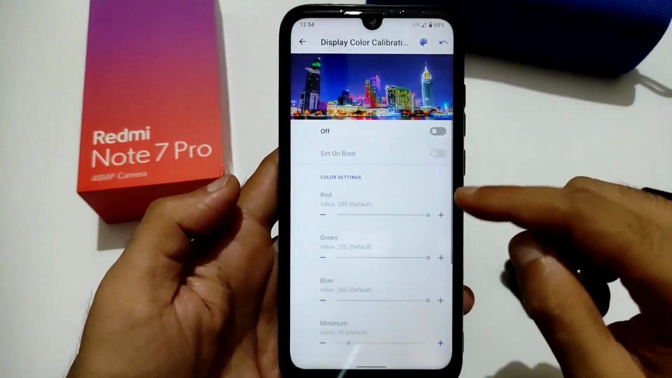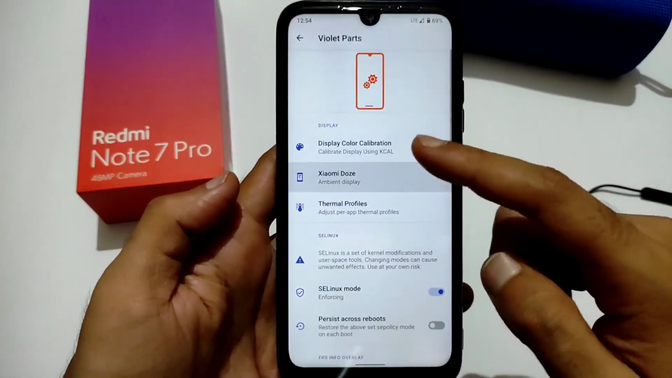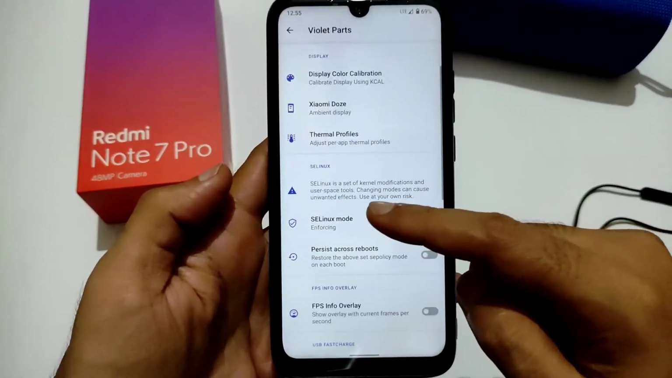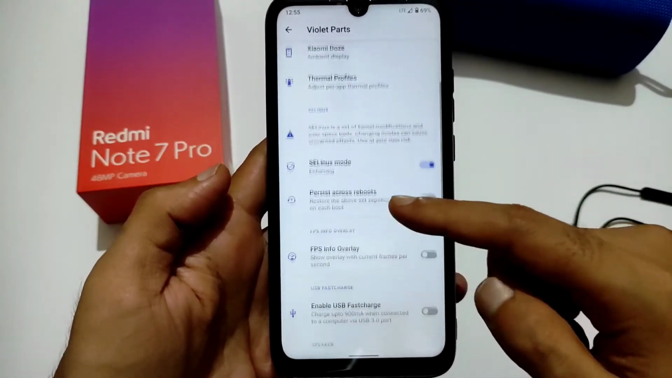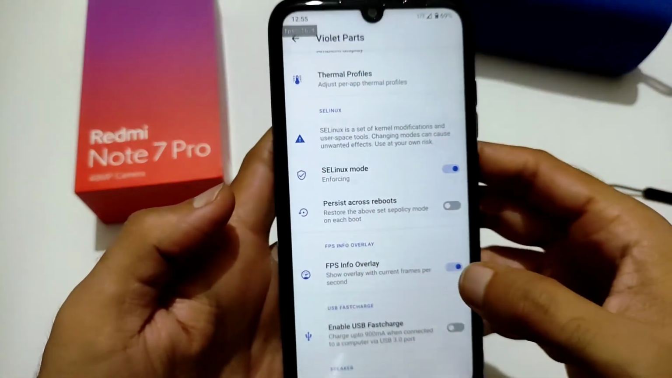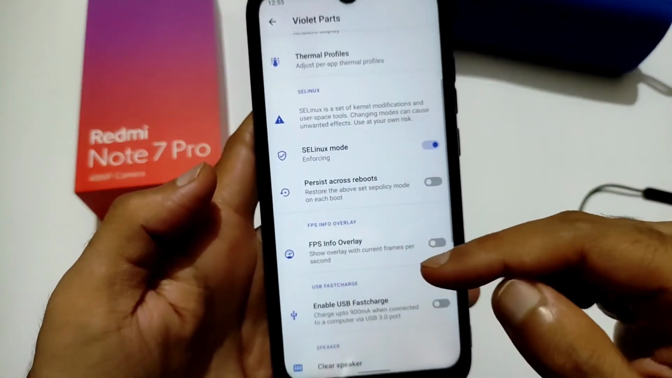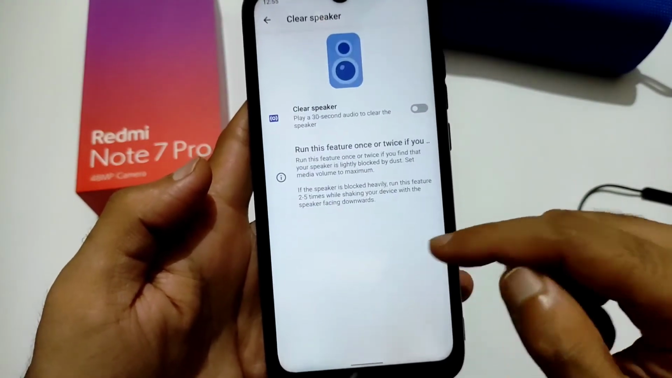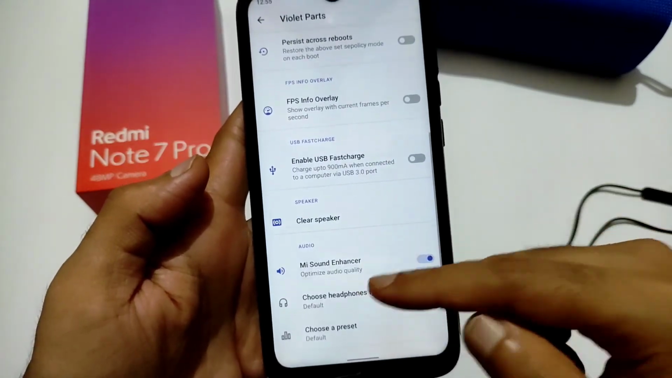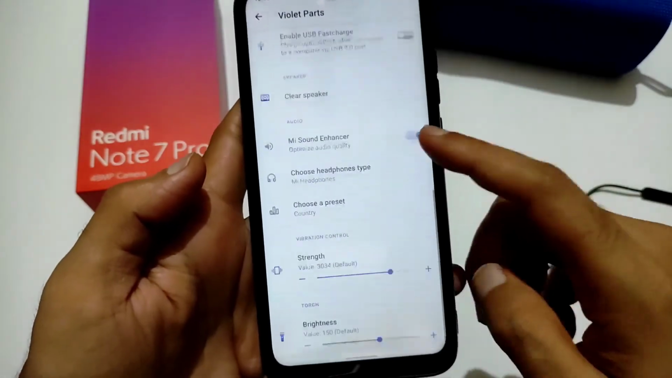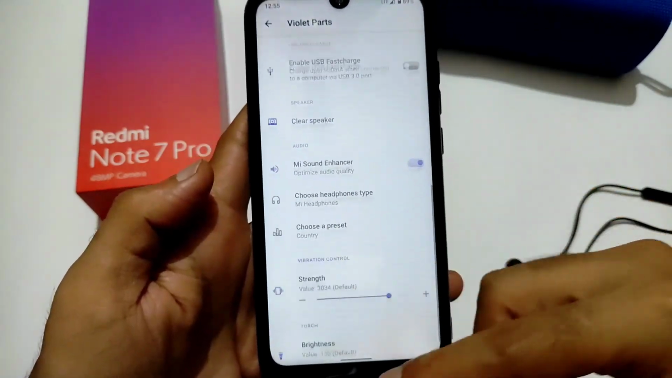And you also get this violet parts. You can calibrate the display here, and even the Xiaomi DOS option, even the ambient display, thermal profiles and Linux mode and FPS overlay info. As you can see, you can get live frames per second information here, enable USB fast charge, clear speaker, and even Mi sound enhancer. You can choose the headphones type and the preset here. These are the settings you get in this ROM.